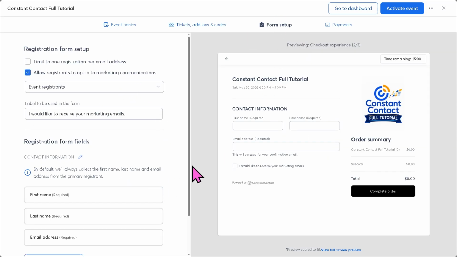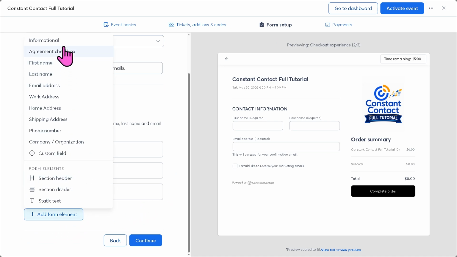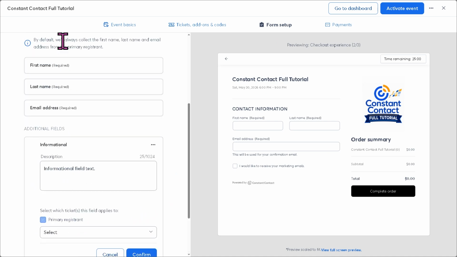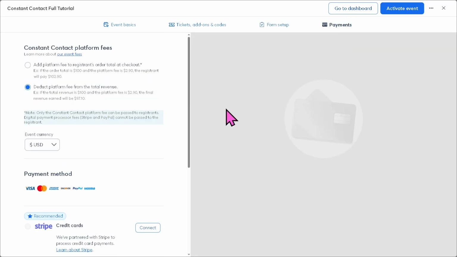Here, for the form setup, if you want to create an add form element, you can do that. For example, let's say a custom field, informational text here. Click the confirm button. Once you've done that, we're going to go to the payment section.